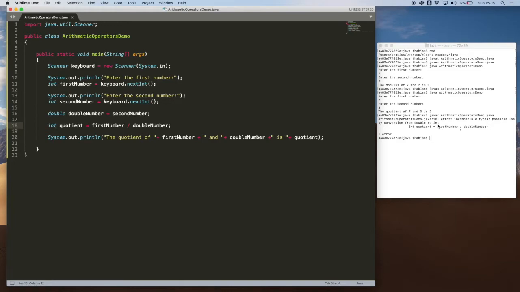Remember what Java does? It solves what is on the right and then assigns it to the left. So when it actually solves the right, it gets a double. Why? Because an integer divided by a double, as we saw in our slides, gives us a double. So now this double, we are trying to assign to a quotient of type int. Then we are getting this error. Because remember, you cannot store a double value in an integer.